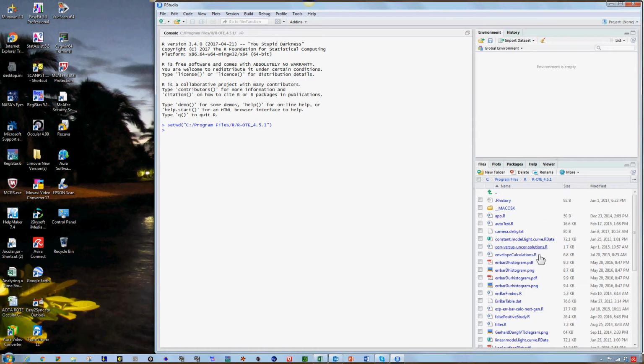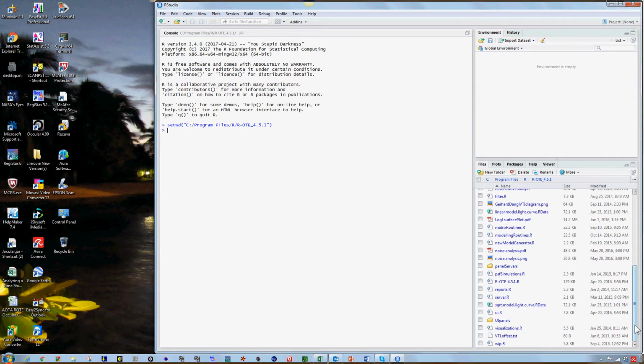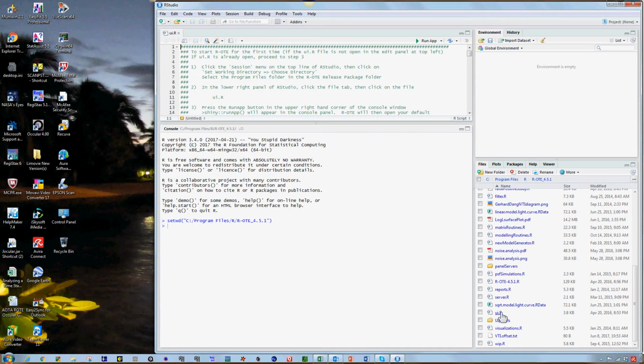and when I do, I get a list of files in that working directory down here in this lower right hand panel. And what I want to do is select the file called userinterface.r, UI.r. And that opens up a tab in the upper left corner.